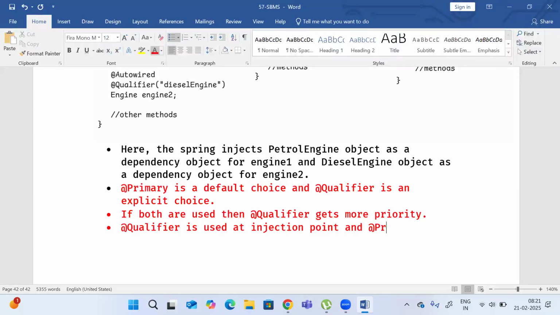And @Primary is used at the declaration level. Okay, that's the difference you can find between what and what? Primary and qualifier. Next, we will go ahead.